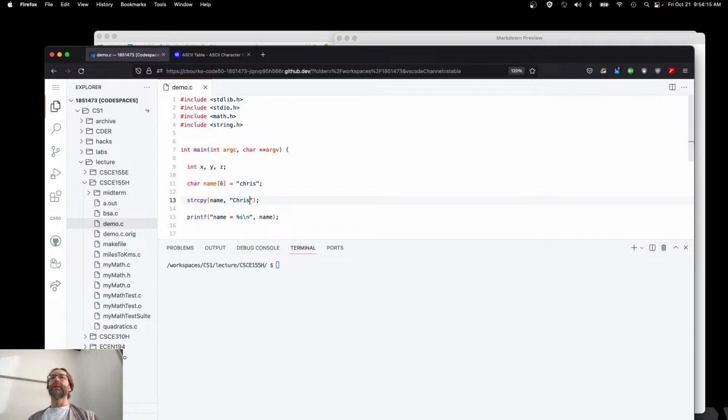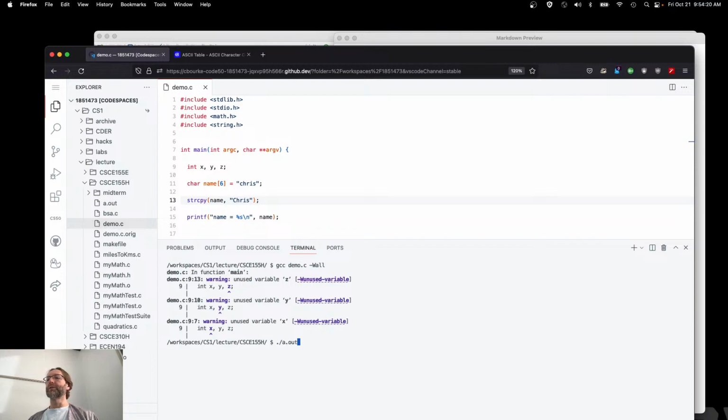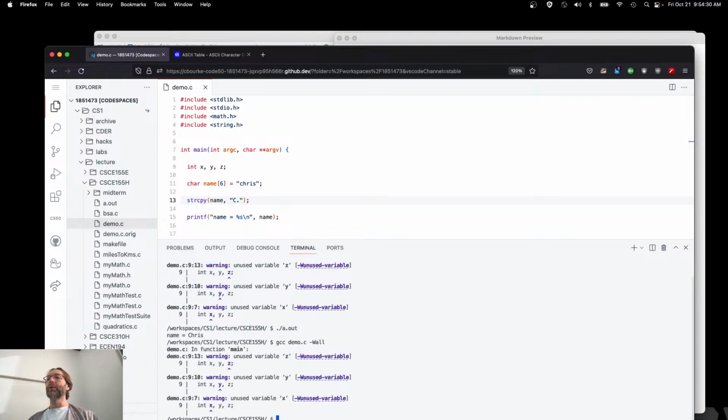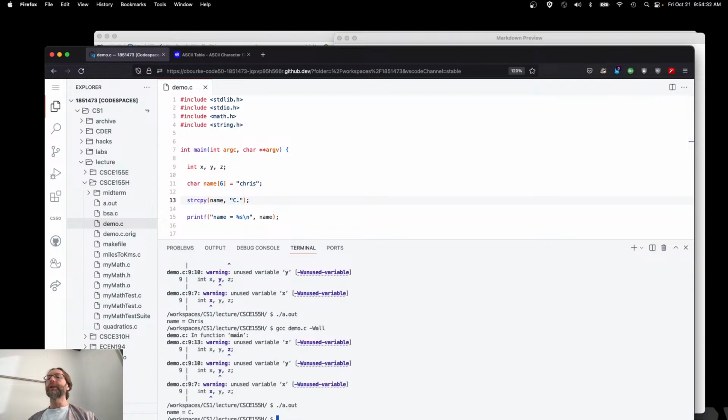I could instead change it to Chris, so that it's exactly as much, with unused variables there, but whatever. That'll work, no stack smashing event there. I could make it shorter, like just my initial here with a period, and that'll work too. But you can never go longer than what you've already created. If you need to go longer, you need to start making dynamic arrays.